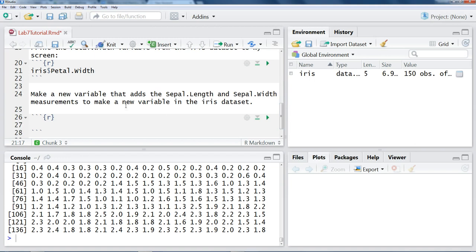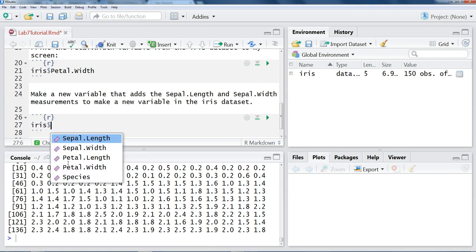So what if we wanted to make a new variable that adds sepal length and sepal width measurements to make a new variable in the iris data set? Now, as it turns out, the value for sepal length plus sepal width is not very biologically meaningful. But for our purposes, we'll just write the code to make that new variable. So we're going to type iris dollar sign and then our new variable name.